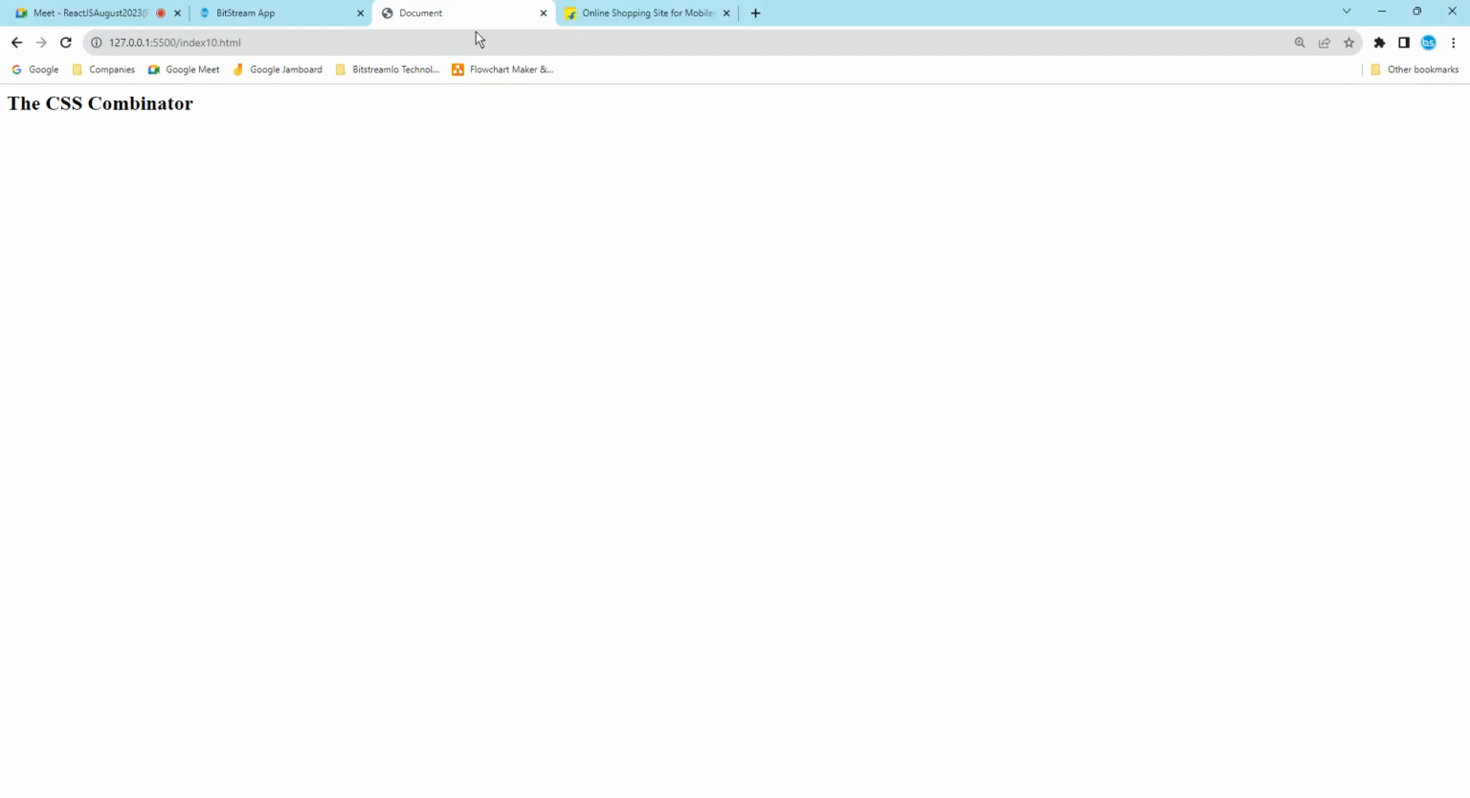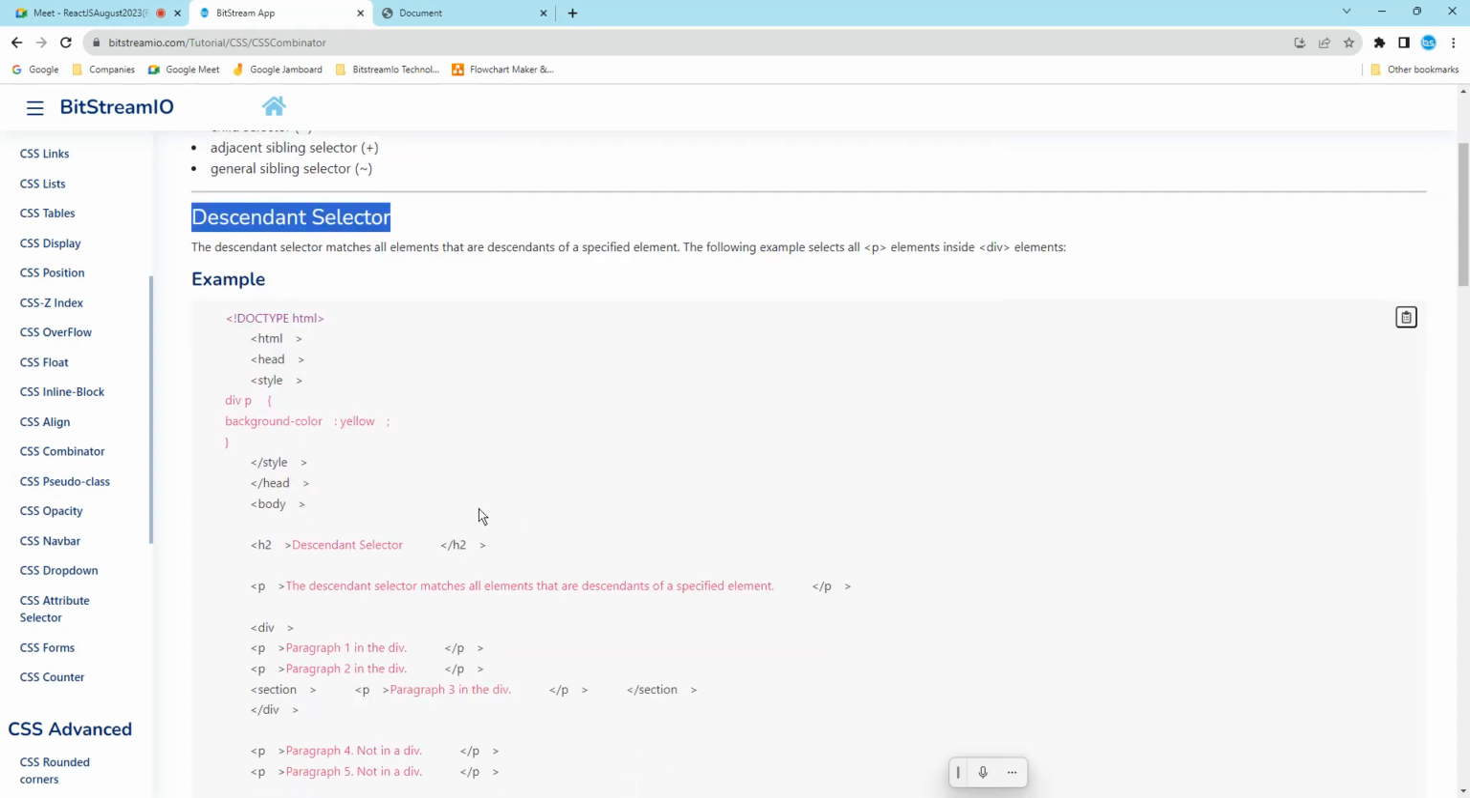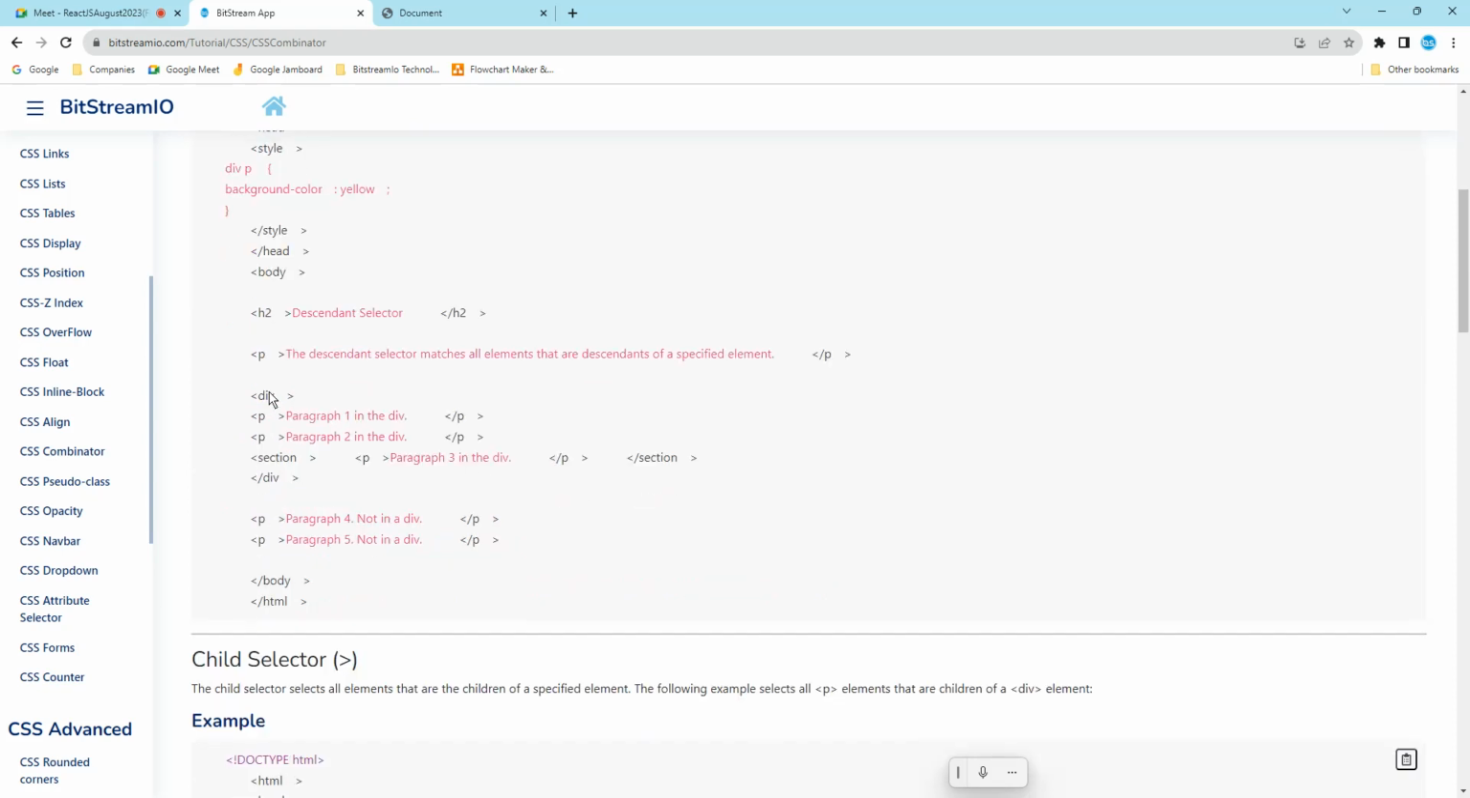So next, what is the descendant selector? Okay, the descendant selector matches all the elements that are descendants of a specified element. The following example: a P element inside a div is there. Okay, first we'll go here. So what I will do, I want to take a paragraph, so a div and two paragraphs and a section, P and a div is there.